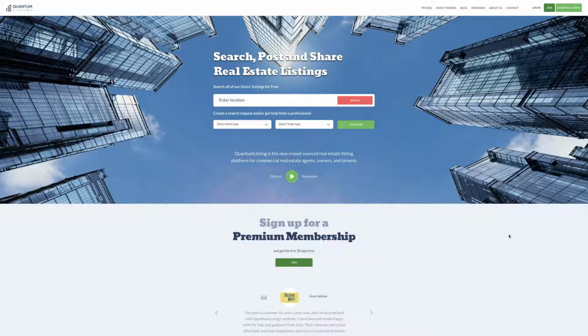They're going to go directly to the listing that they were searching for. However, if you do come to Quantum Listing as a visitor, you can start searching for whatever you're looking for without even having to sign in. You don't have to pay anything to search. All of your active listings on our site are available for anybody to search for free.